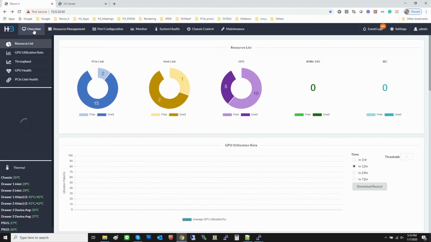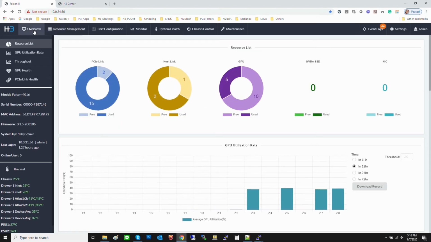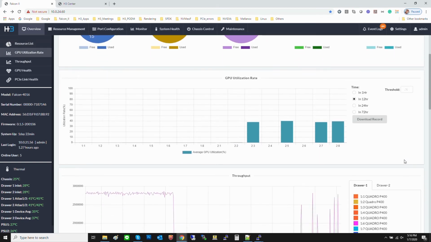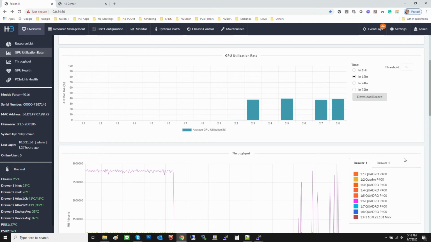This is the overview of Falcon 4016. You can see how many PCIe slots and host ports have been used and are currently free. You can also see how many GPUs or other PCIe devices have been plugged in and assigned. GPU utilization and performance are also shown on this page. They can be displayed by different time periods going back by up to 72 hours. This data can also be downloaded for analysis.